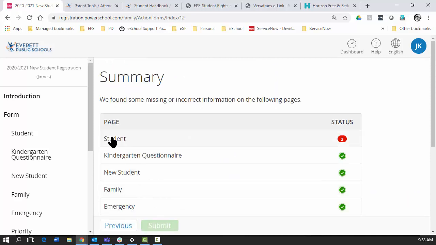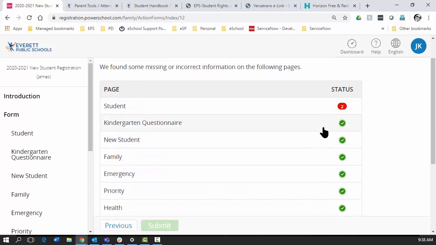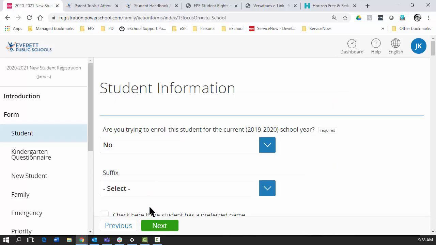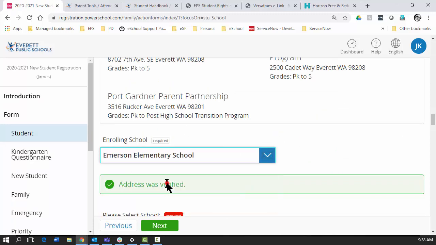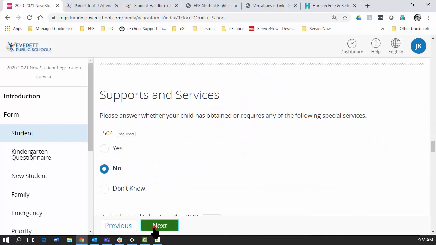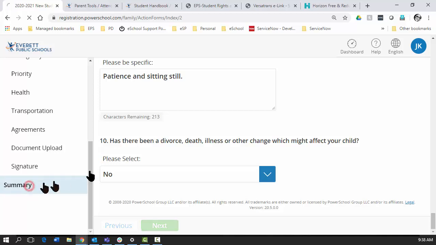On the summary screen, if there are any incomplete fields or errors in your submission, they will be highlighted and you will be given an opportunity to go back and correct them by clicking on Find Invalid Fields, which will take you right back to the place where you need to make a change. Once you make the change, you can click Next to save your change, or click on Summary on the left to return to the summary page and submit.